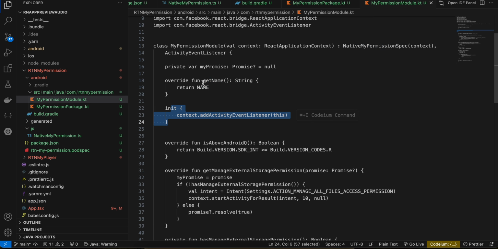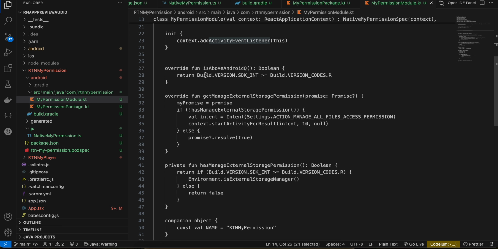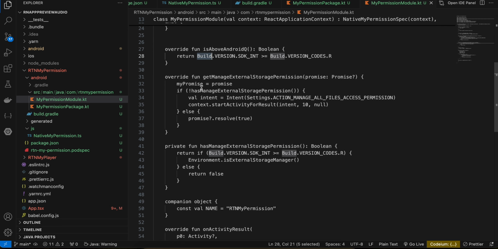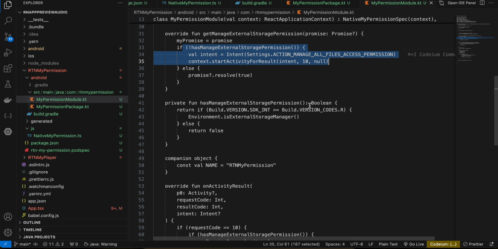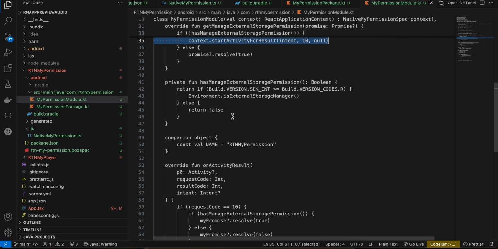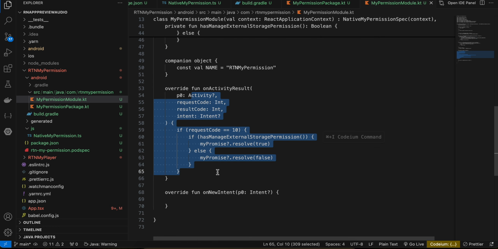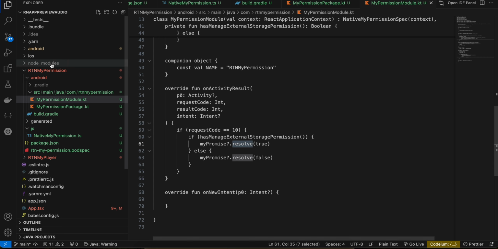Here we are adding an event listener because we are extending activity event listener. Here we are checking whether you are above Android Q or not, and here we just redirect the users to the settings app if they are above Android Q. And because this particular thing, manage external storage permission, is not part of React Native's Android permissions package API as well as the third-party package which is available, that's why I had to write it on my own. And here I have created a manage external storage, and here I have created on activity result as well. Then we are just sending the resolve boolean true or false depending on whether the permission was granted or not.